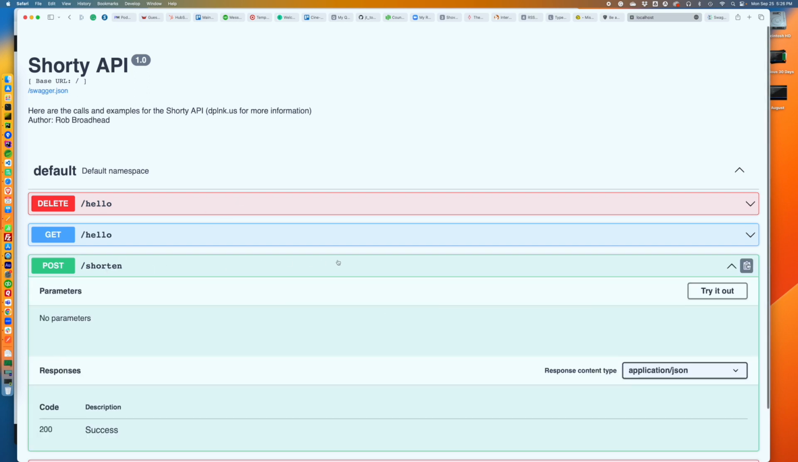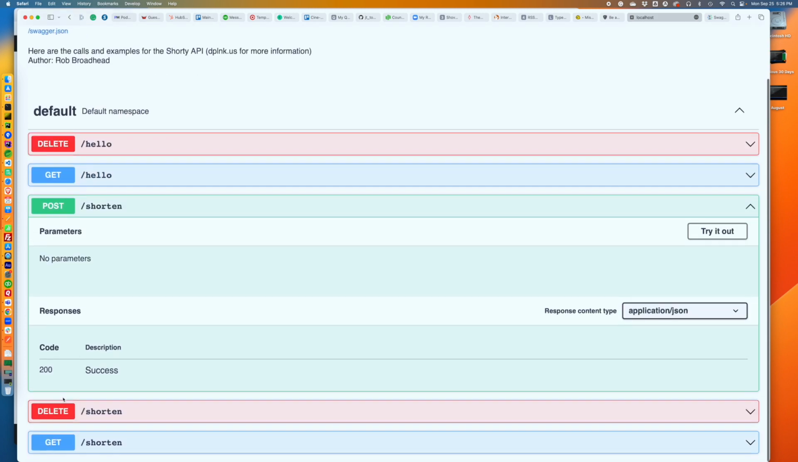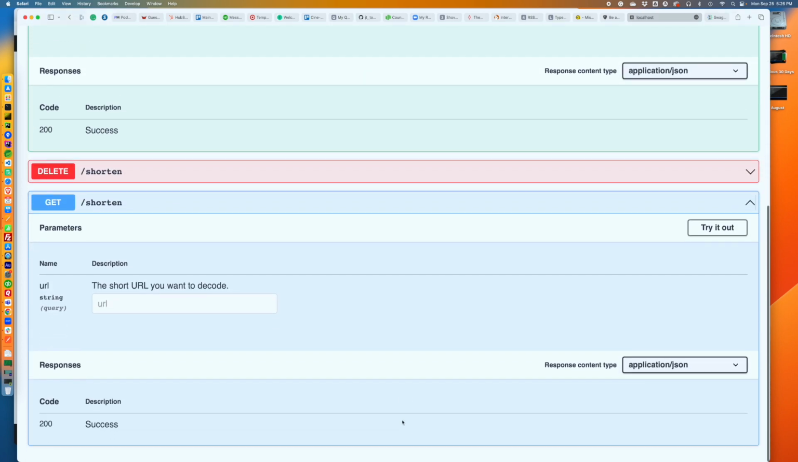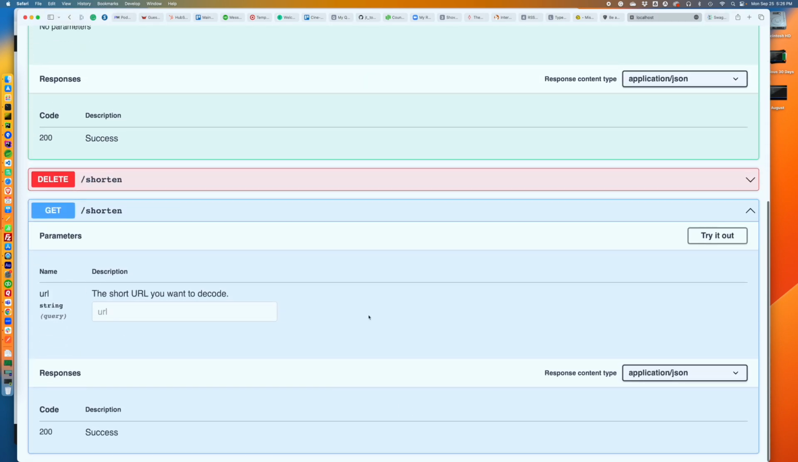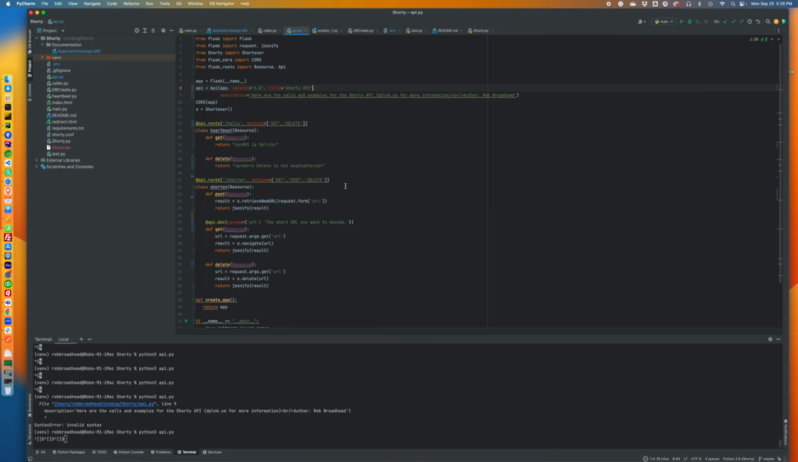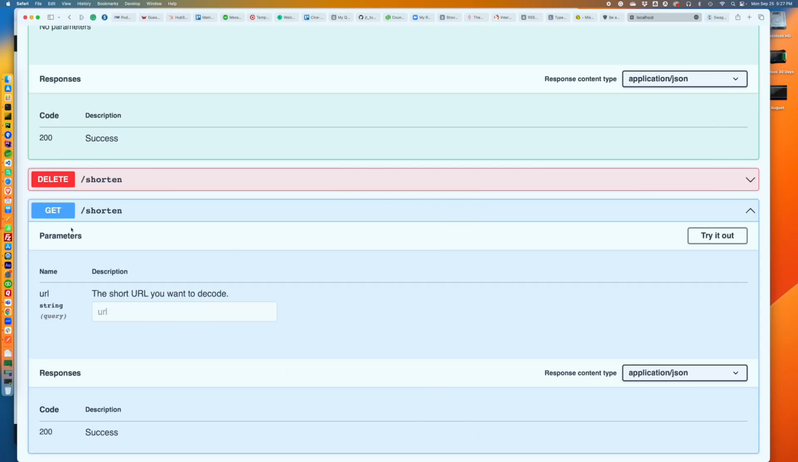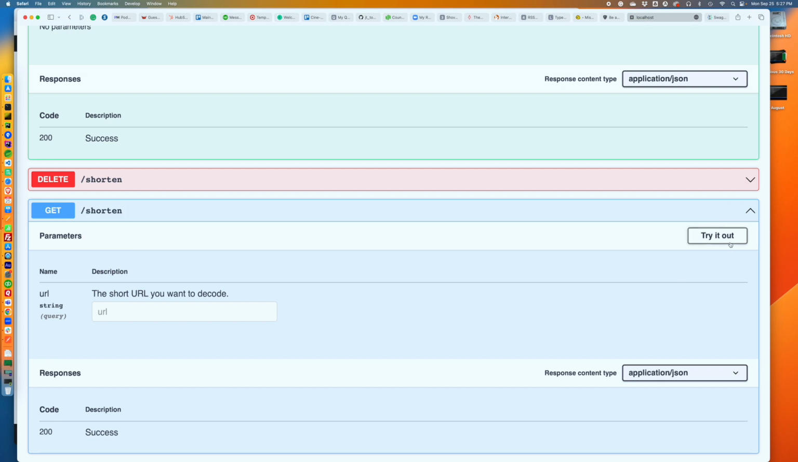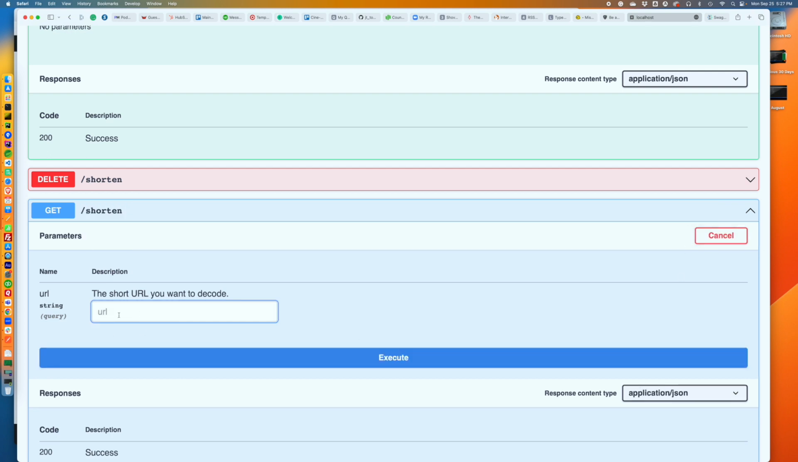Now, by default, we notice that there aren't any parameters. So we can get something useful. I want to tell you how I got to this one, because I'm going to do that through all of these. So this is the get. And notice here it says, hey, this is a short URL you want to decode, and it's a string that it's looking for. And if I try it out, I can enter a URL.